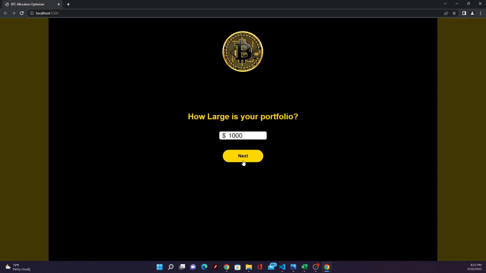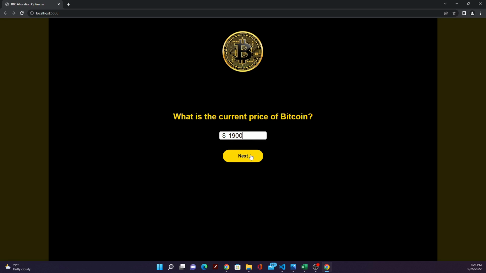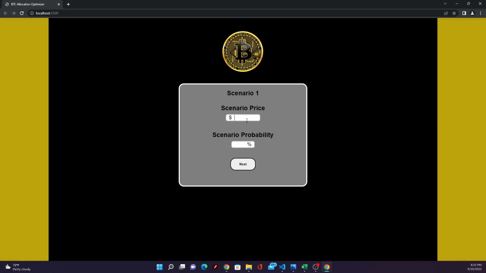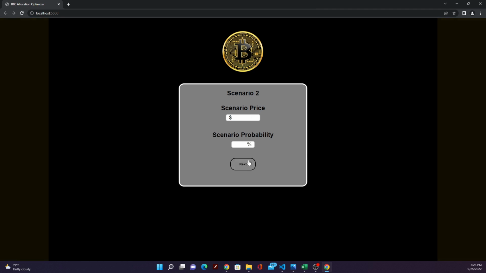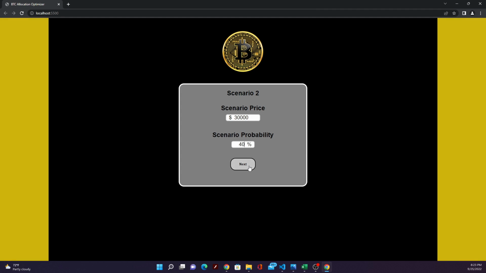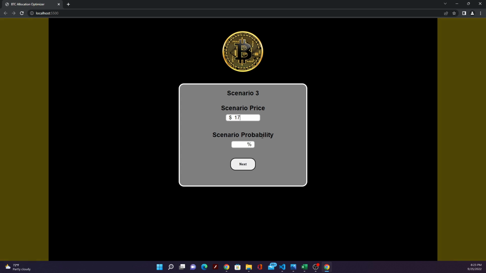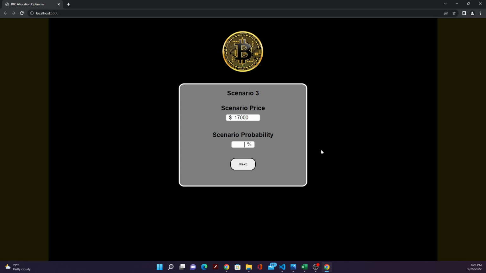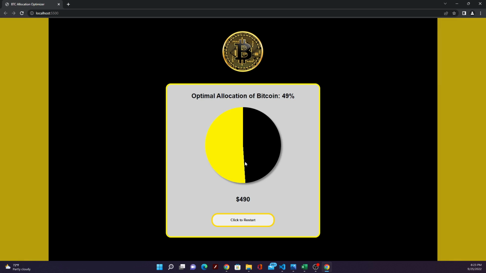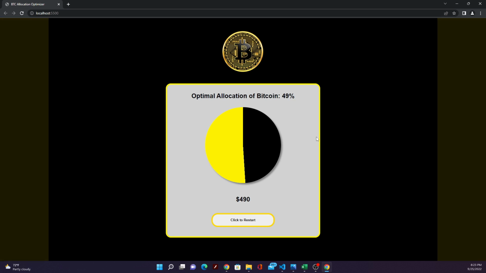Let's say we have a $1,000 portfolio with the price of Bitcoin being around 19,000, and we want to test 4 scenarios. The first one is a moonshot at like 100,000. Let's give it a 10% chance of working out. The next one is a more realistic gain, 30,000. Let's give that a 40% chance of working out. The next one, it kind of stays around the same level. We give that one a 25%. And lastly, it goes down to 5,000. And we can see we get an optimal Bitcoin allocation of 49%.